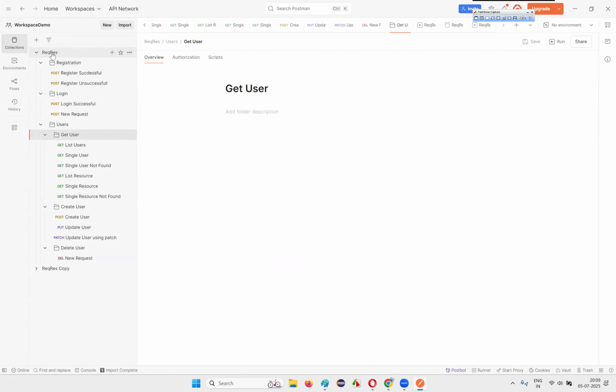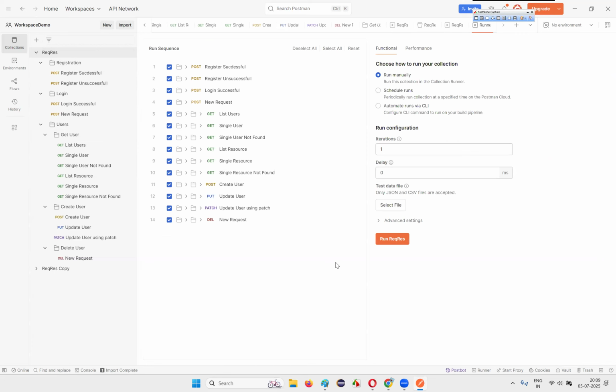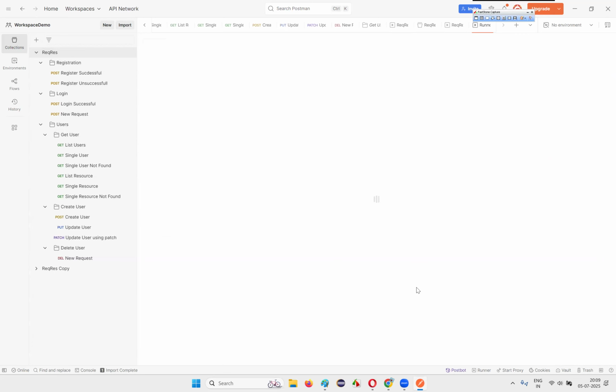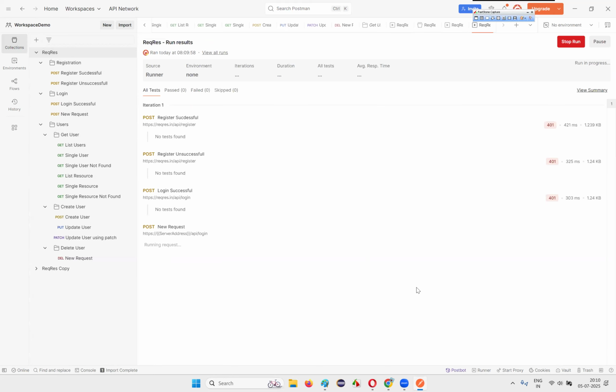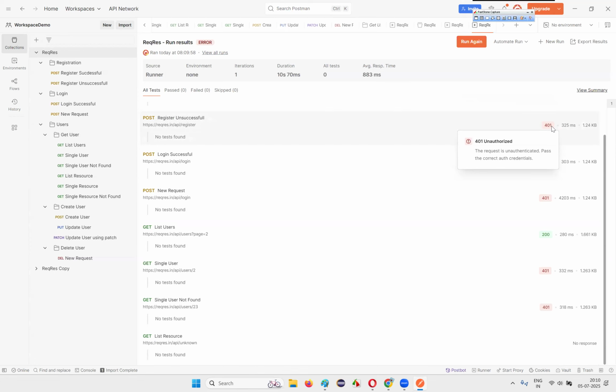What if I want to run the entire project? Select this project and click on the run option. Just click on that. You see, under each and everything, a lot of things came. Click on run request and see what is happening. Maybe API key related stuff, unauthorized. How to overcome this problem, guys? Tell me. How to overcome this API problem?